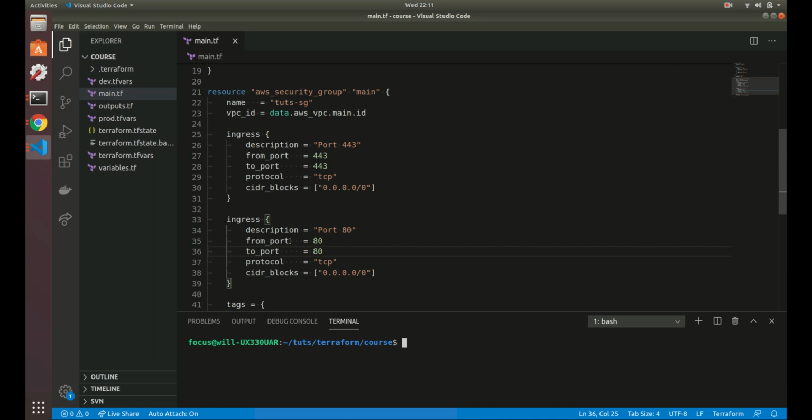This might not be that great depending on how many ingress rules you have, or depending on whatever resource you have. So what you can do is have a dynamic block, so you can dynamically call this ingress rule multiple times but only have to write it once. The easiest way to do this is through an example. So let's convert these two into a dynamic block.